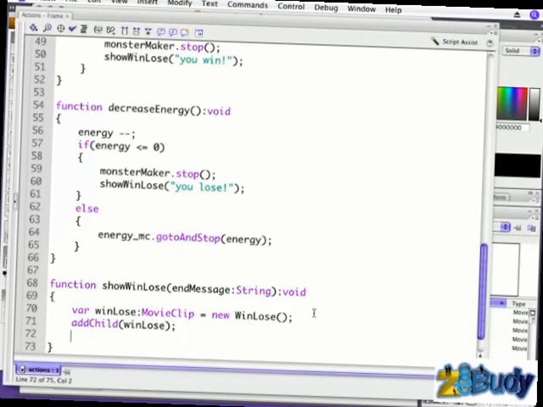And the last thing we need to do is make the text field display the end message. So type winLose.end_txt. Remember, that's the name of the text field on the stage of the WinLose movie clip. Type .text, space equals space, endMessage.